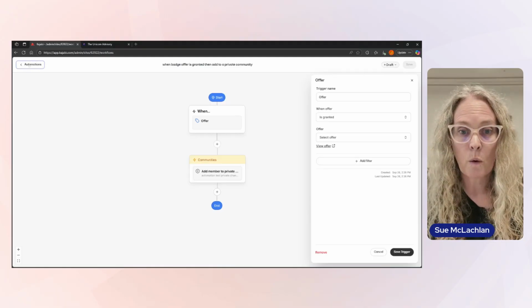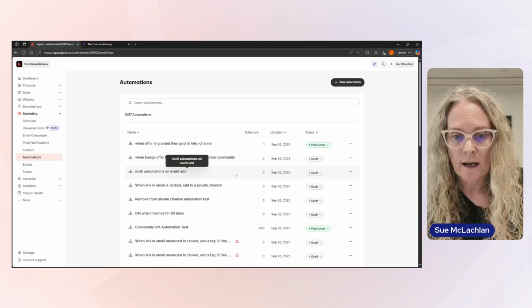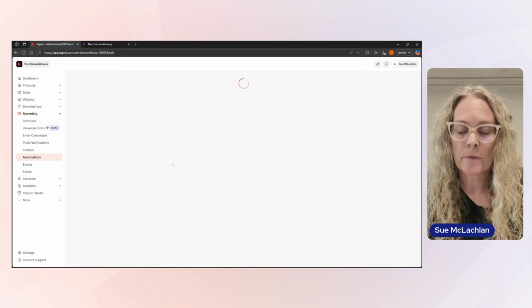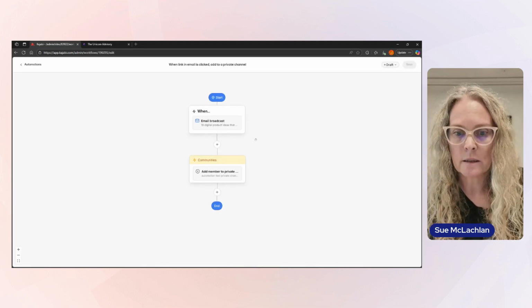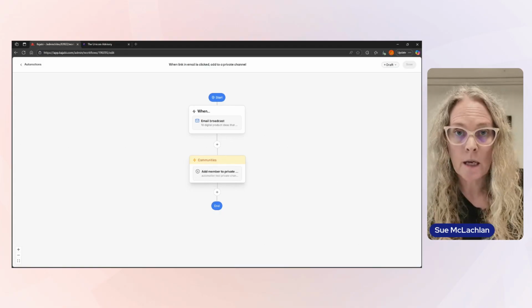So that is some of the ways that you can use these automations. You could also do it when a link is clicked in an email, then you add people to a private channel. So that may be like an opt-in.